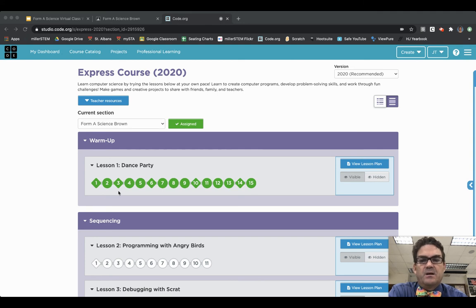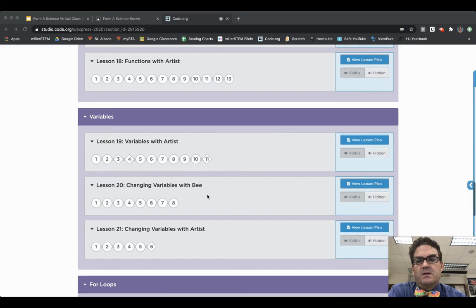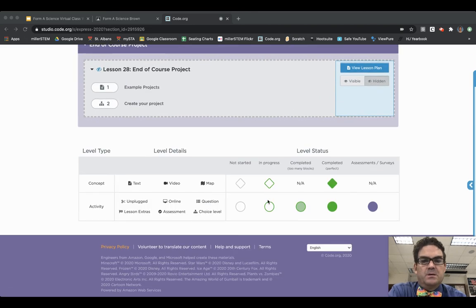If you have attempted them, they will show up with a circle or an outline of green, meaning that it's in progress. If you have not started the puzzle, it will appear gray or black. If you have completed the puzzle, but you've used too many blocks, it will have a light green inside. And if you have completed the puzzle perfectly, it will be a solid kind of bright green color.